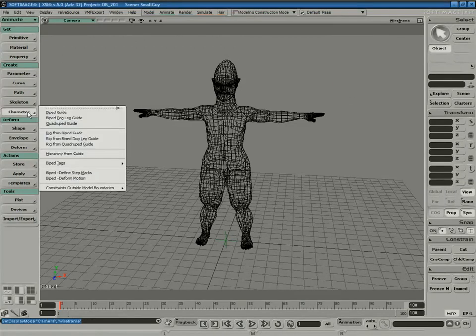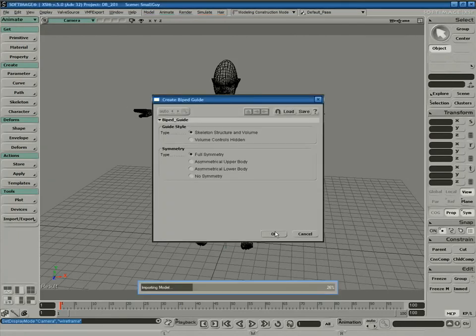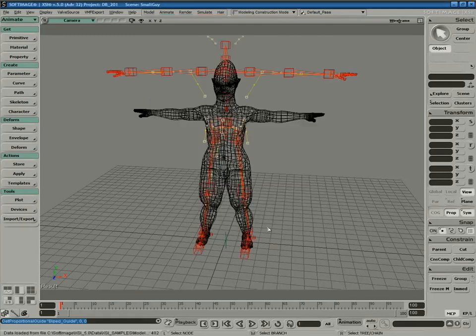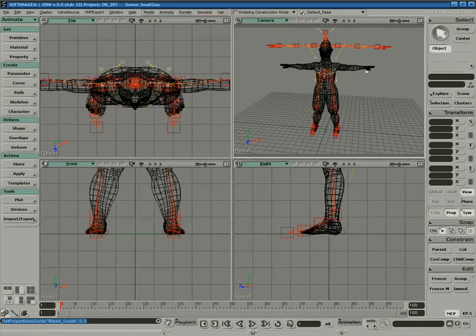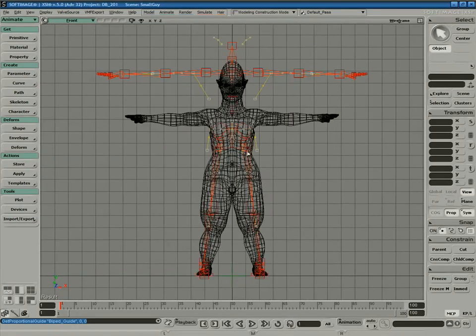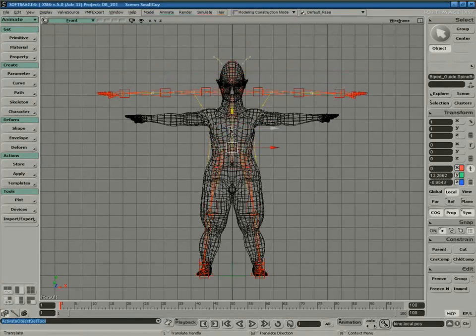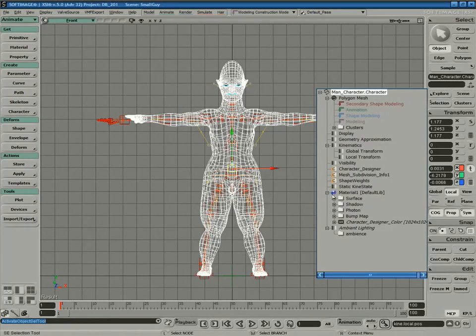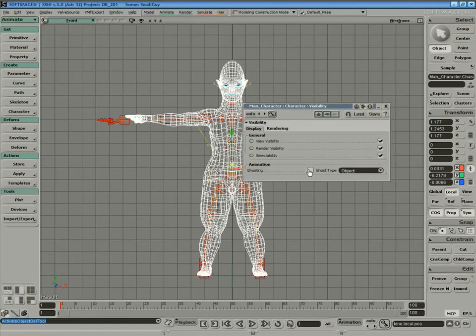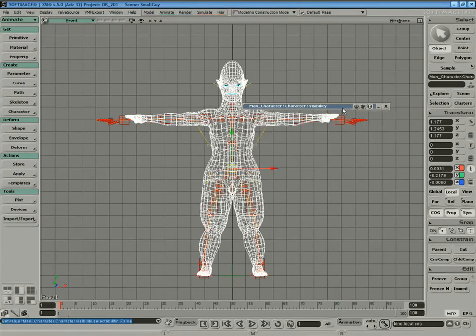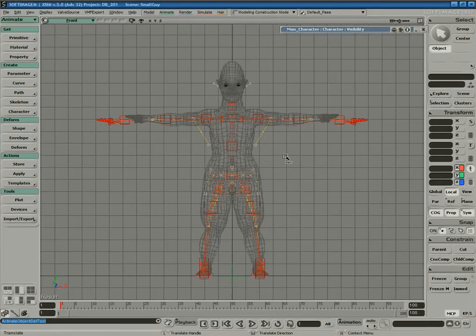And check out a useful tool under Create Character called Biped Guide. And click OK. Now we can just adjust this guide to match, starting with what would be the waist of our character. To make it easier, select the mesh, hit the selection button, visibility, and uncheck the selectability of the character. Hit the lock, 2 clicks, and we'll leave it there.